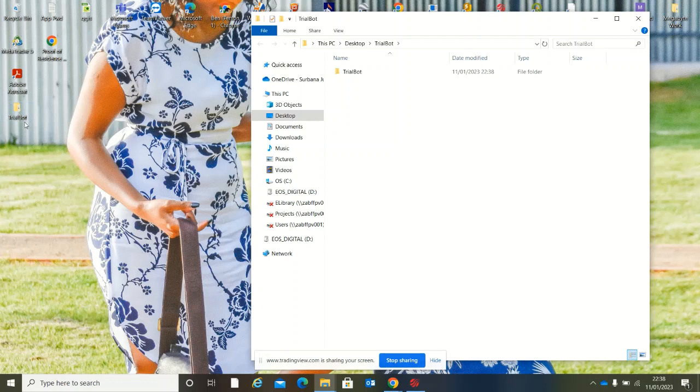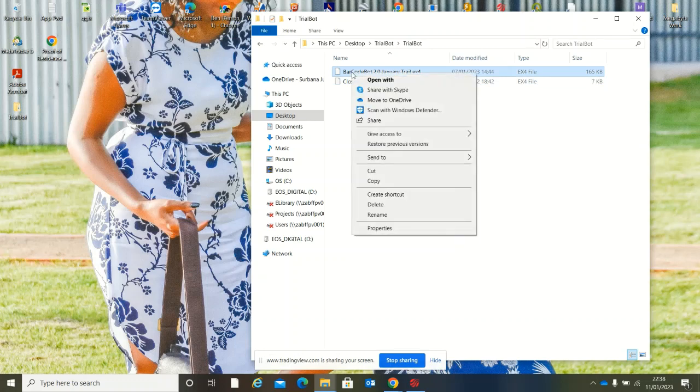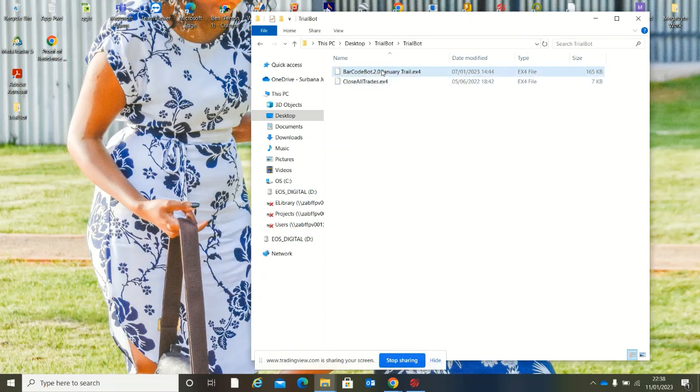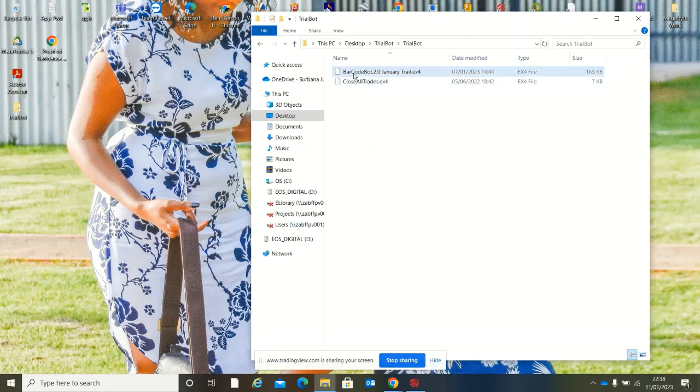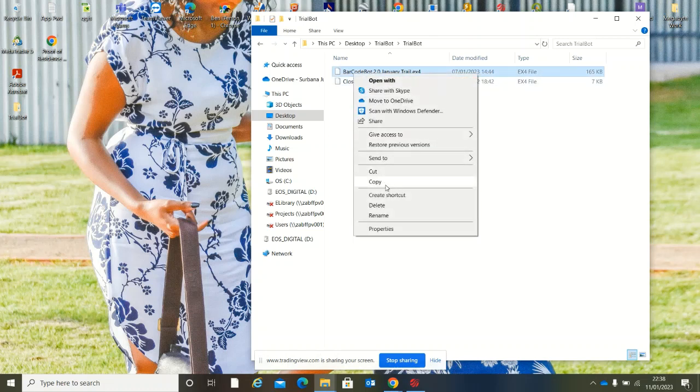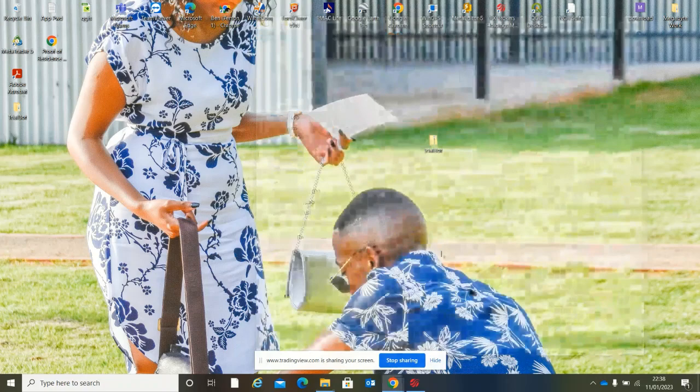So now once it opens it, you're just gonna need to open it, and then once you see this white folders, the ex4 files, you're just gonna come here and then you copy it. Don't double click here or open with, no, just right click and say copy. Then you can close that.